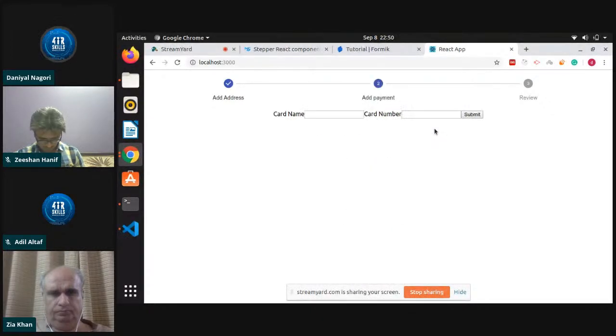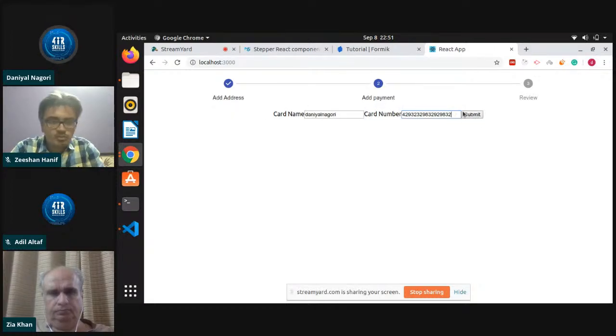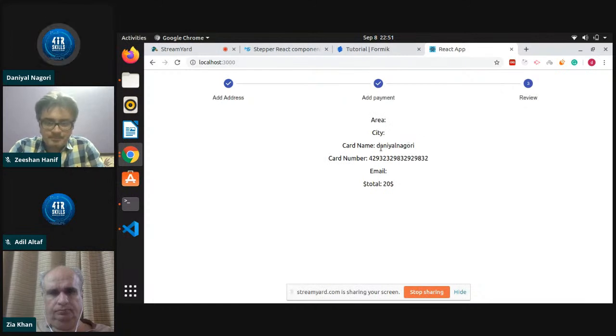Its email address, submit, card name is Daniyal Nogori, card number is 4220 whatever. Okay, it should be less than 20 characters. Submitted. Here you guys can see card name and card number, but I don't have area and city here. Let's debug it. Why don't I have the area and city here?